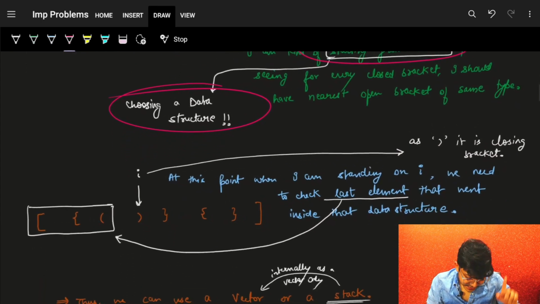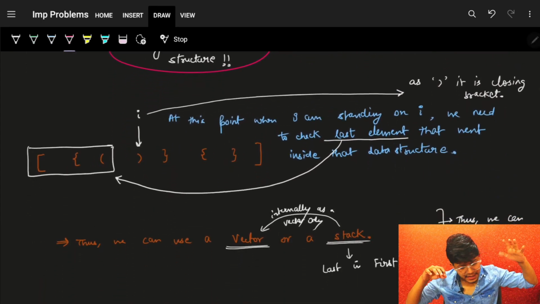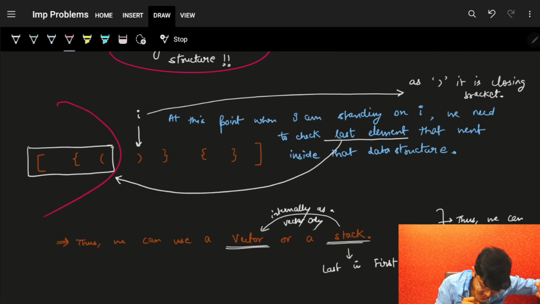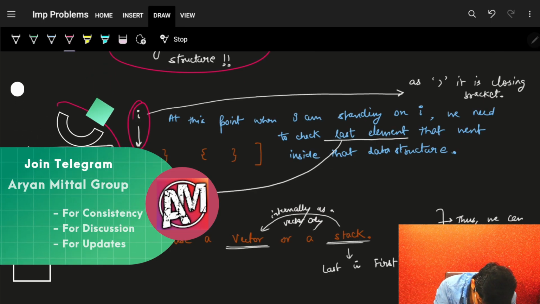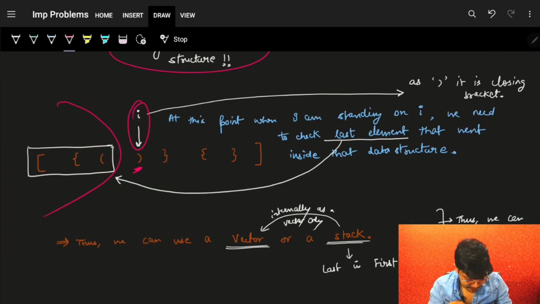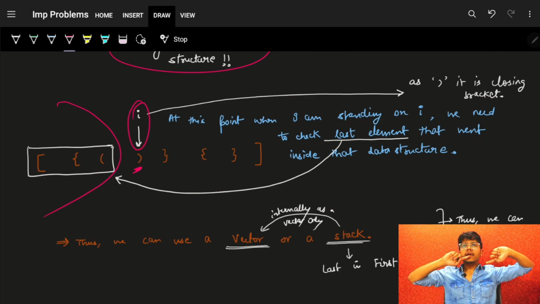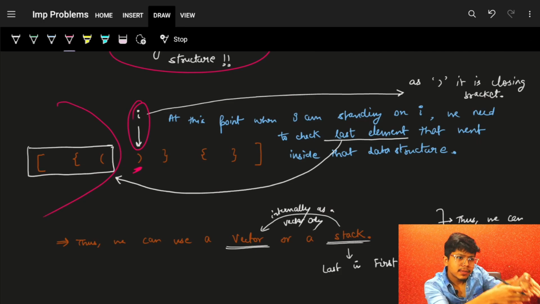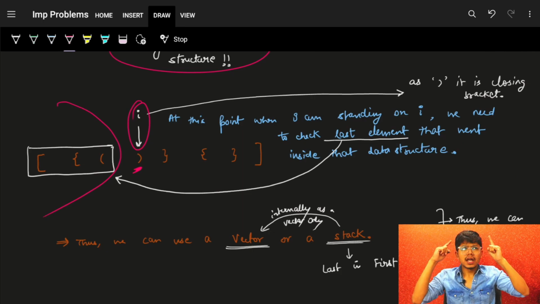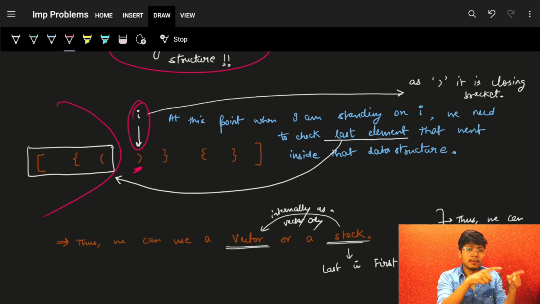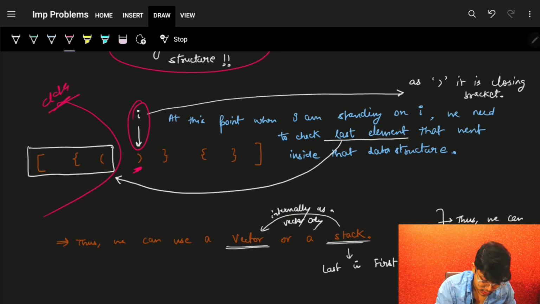Do you see one thing? At any point of time, if I have any data structure and I have inputted all this string, and at any point I'm standing at this particular character and I encounter a corresponding close bracket, one thing I need to make sure is that my last one, whatsoever was put into my data structure, should be an open bracket of the same type.